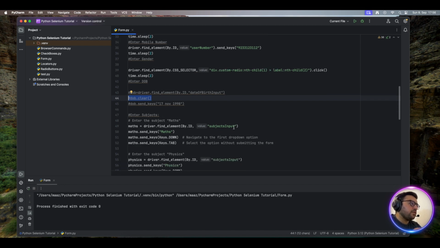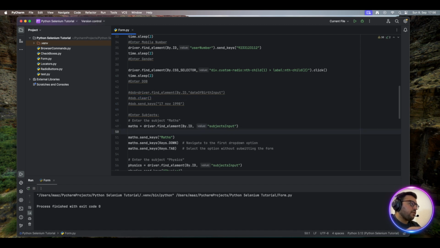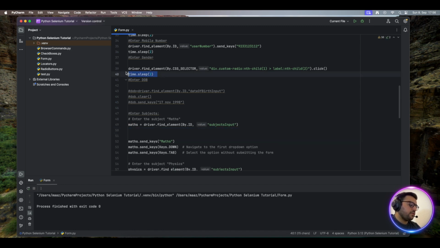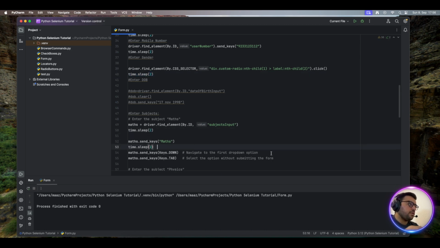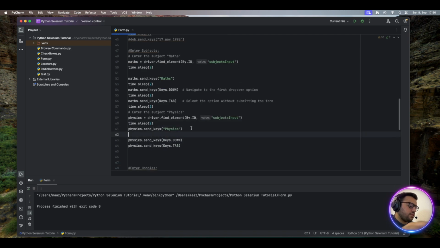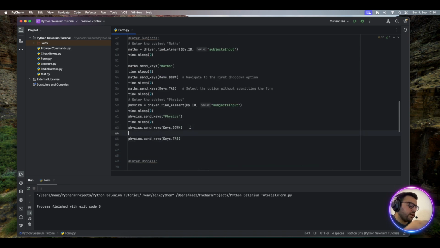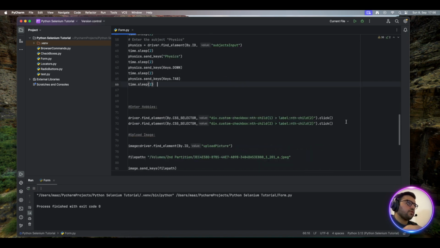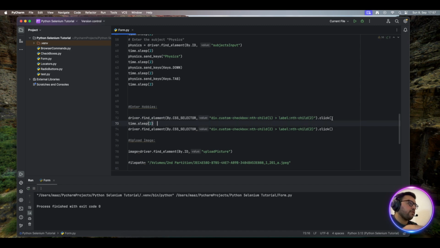Okay, then we enter the subjects. To enter the subjects, I'll also introduce the wait here, then here, then here, here. Basically after each line I'm doing it so that we don't have any errors, or so that the operations don't interfere with each other.